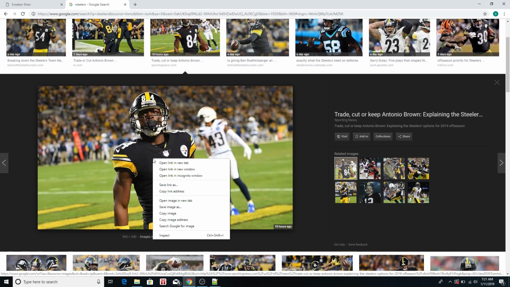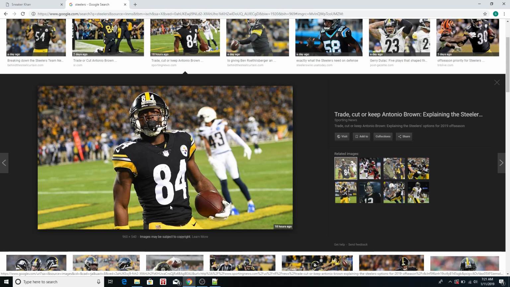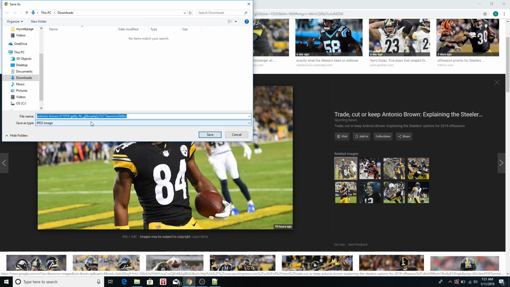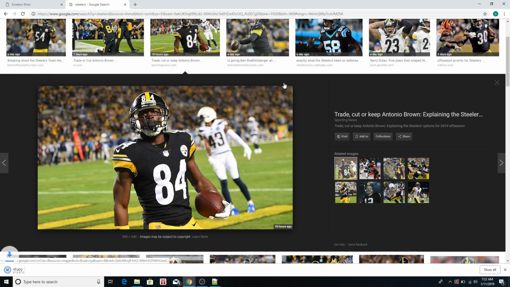So what we want to do is save image as. It can be JPEG or PNG, whatever, it doesn't matter. So we want to save that in the same folder we created for our website. So you can see I've selected my web page folder. That's the folder we created at the very beginning. And I want to call this AB. So click save. You can see I've saved that picture.